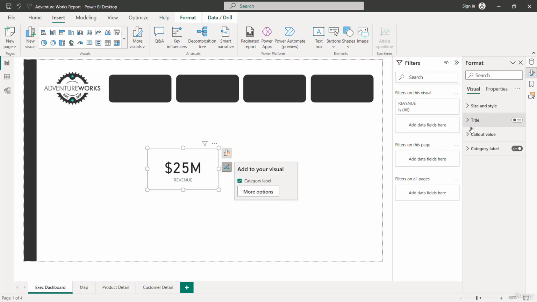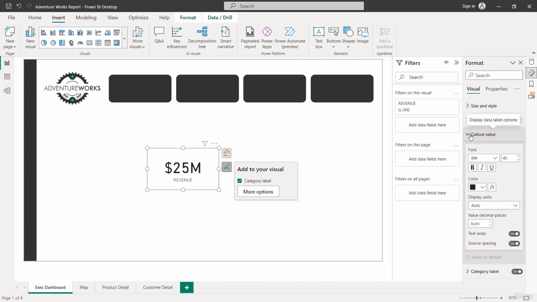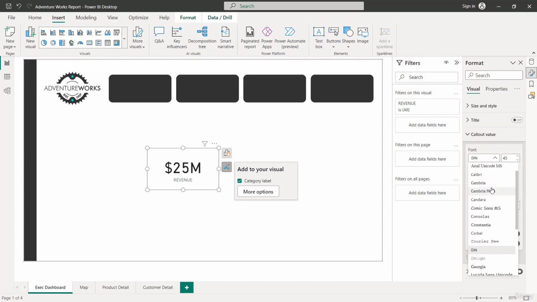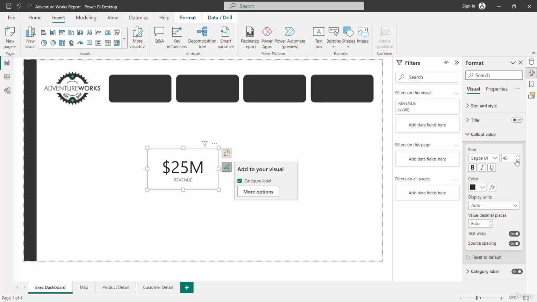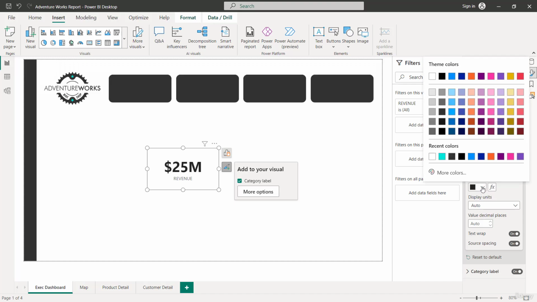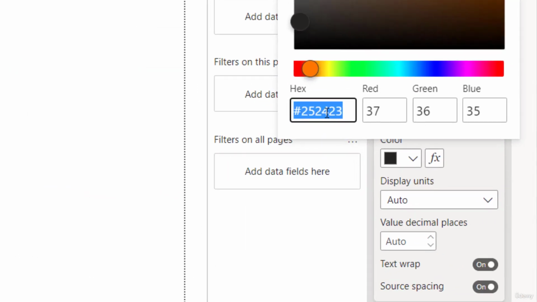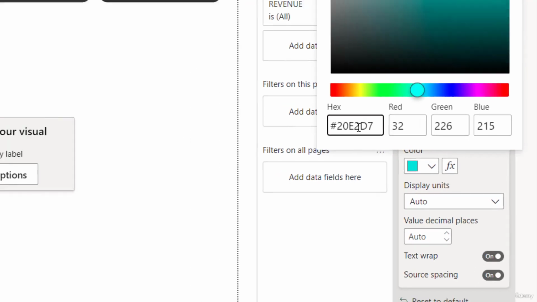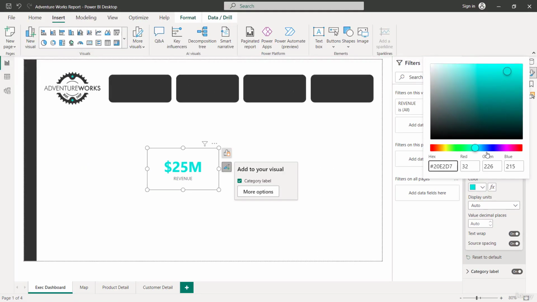Next thing I'm going to do is make some updates to the callout values and to the labels. We're going to be using a different font here instead of the default. I love the Segoe UI font. And let's drop it down to a font size of 38. Make it nice and bold to pop. And we're going to be using this Maven blue here. To access that exact color, if you want to match my styling, you can head to more colors and plug in a hex code here. This one is 20E2D7. That'll give you that nice bright blue teal color.